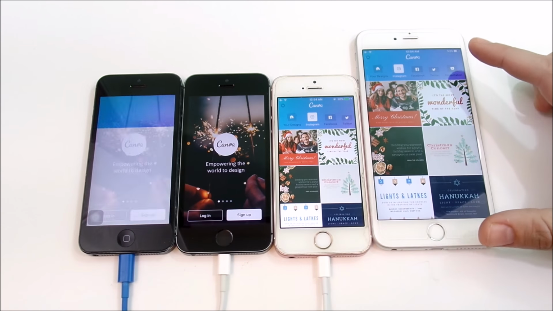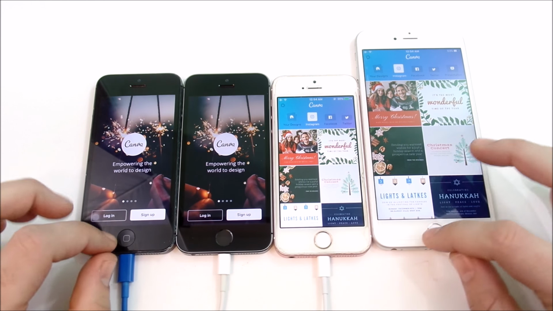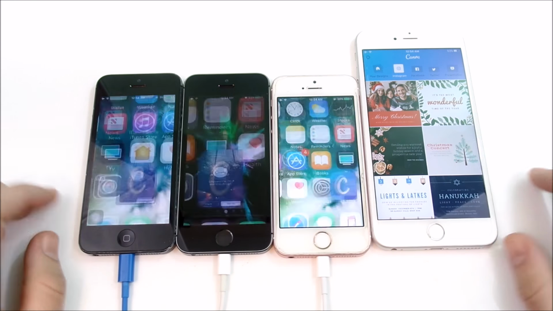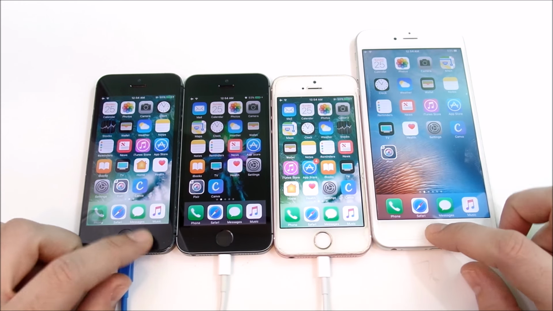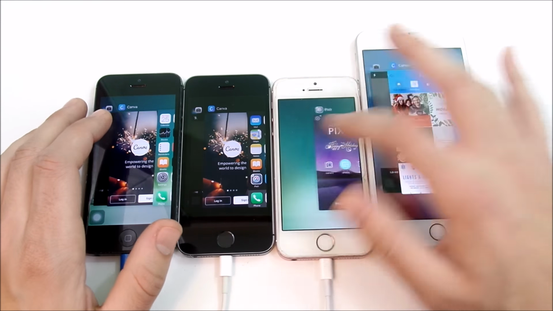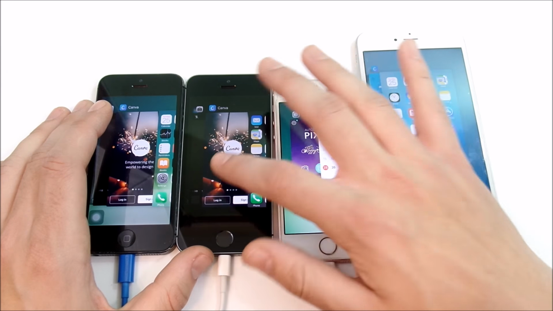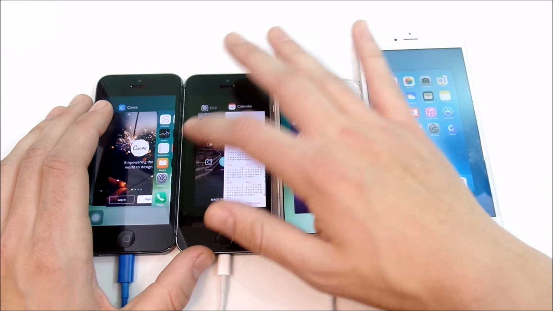And you can see iPhone 6s Plus, SE, 5s, then 5. So that's the kind of test that I thought we were going to see most of the time. Let's go home here, and let's just look at the scrolling speed of multitasking. So do we see any hiccup there on the SE? Nope. Any hiccup there on the 6s Plus? Nope. Any hiccup there on the 5s?